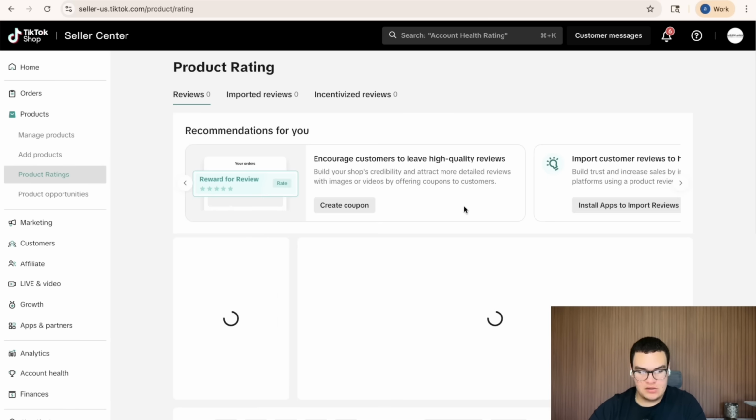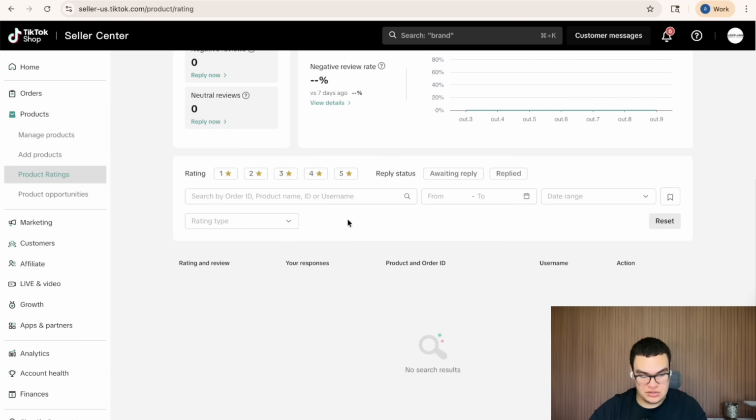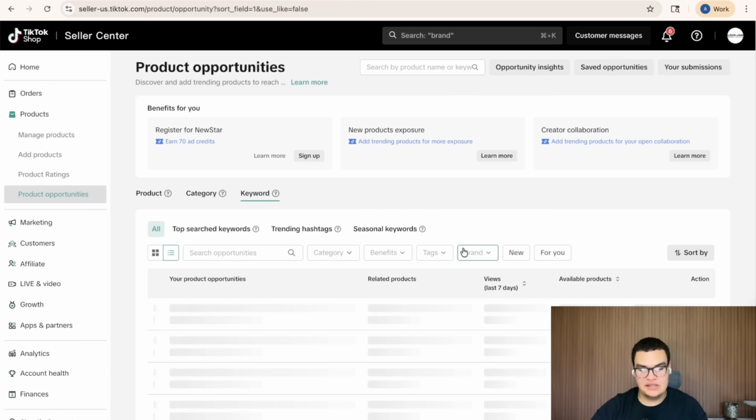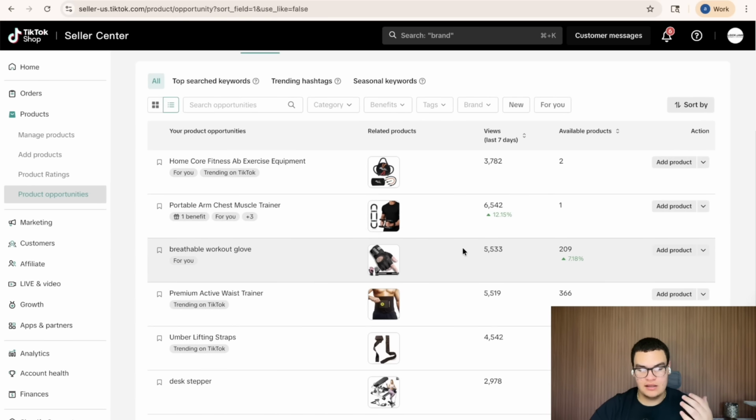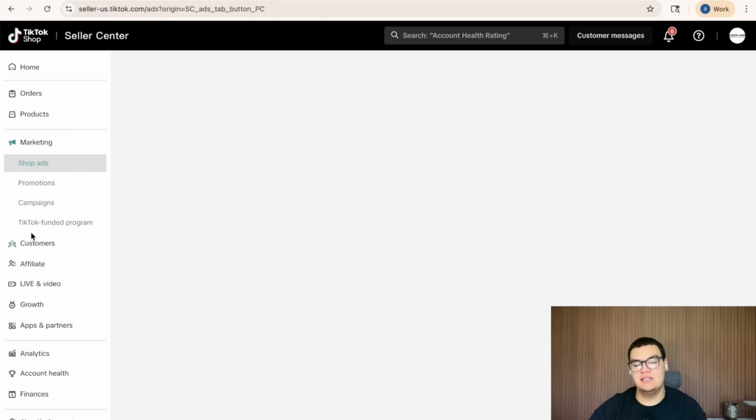Also, product rating, this is where you manage them. So if somebody leaves one, you can import them. You can incentivize reviews directly through here. Product opportunity. So this is where TikTok gives you products you can either add or take what's working from them. So if their listing is working, you can put that into your own listing as well.